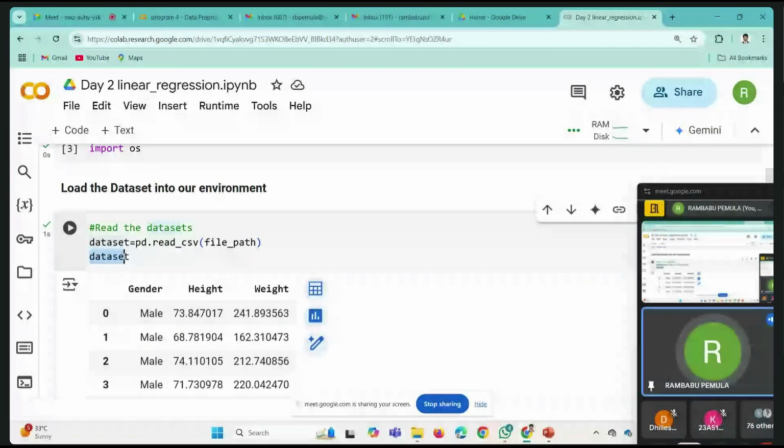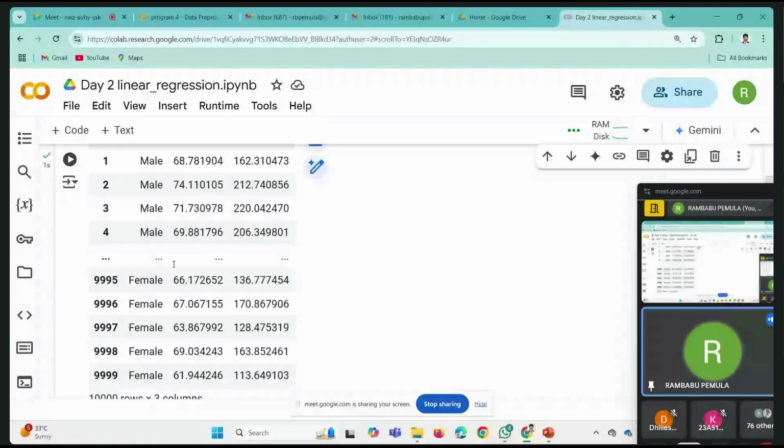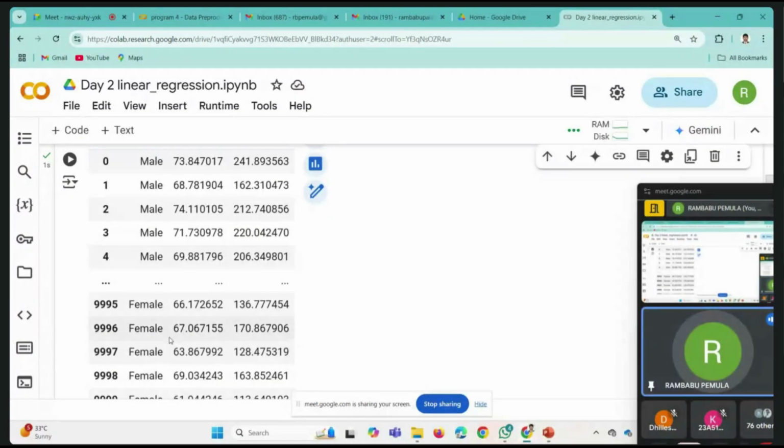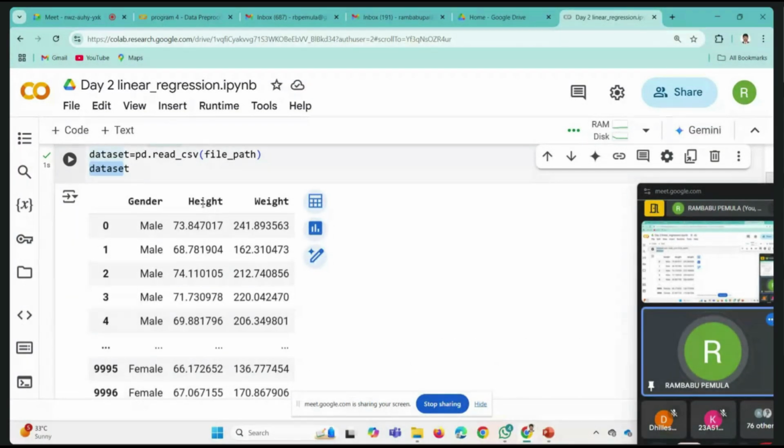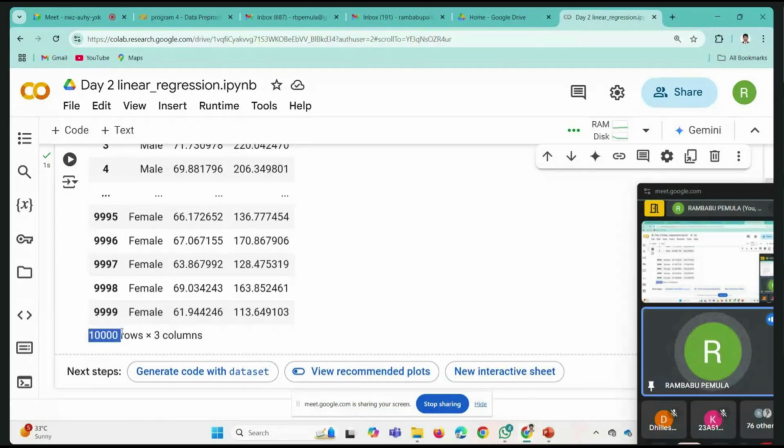Now if you display the data set, it displays our data set. It displays the top 5 rows and the bottom 5 rows. The data set contains gender, height and weight. So how many rows are there? The size of the data set is 1000 rows and 3 columns. Now if I want just 5 rows, I use data.head, which displays the top 5 rows.